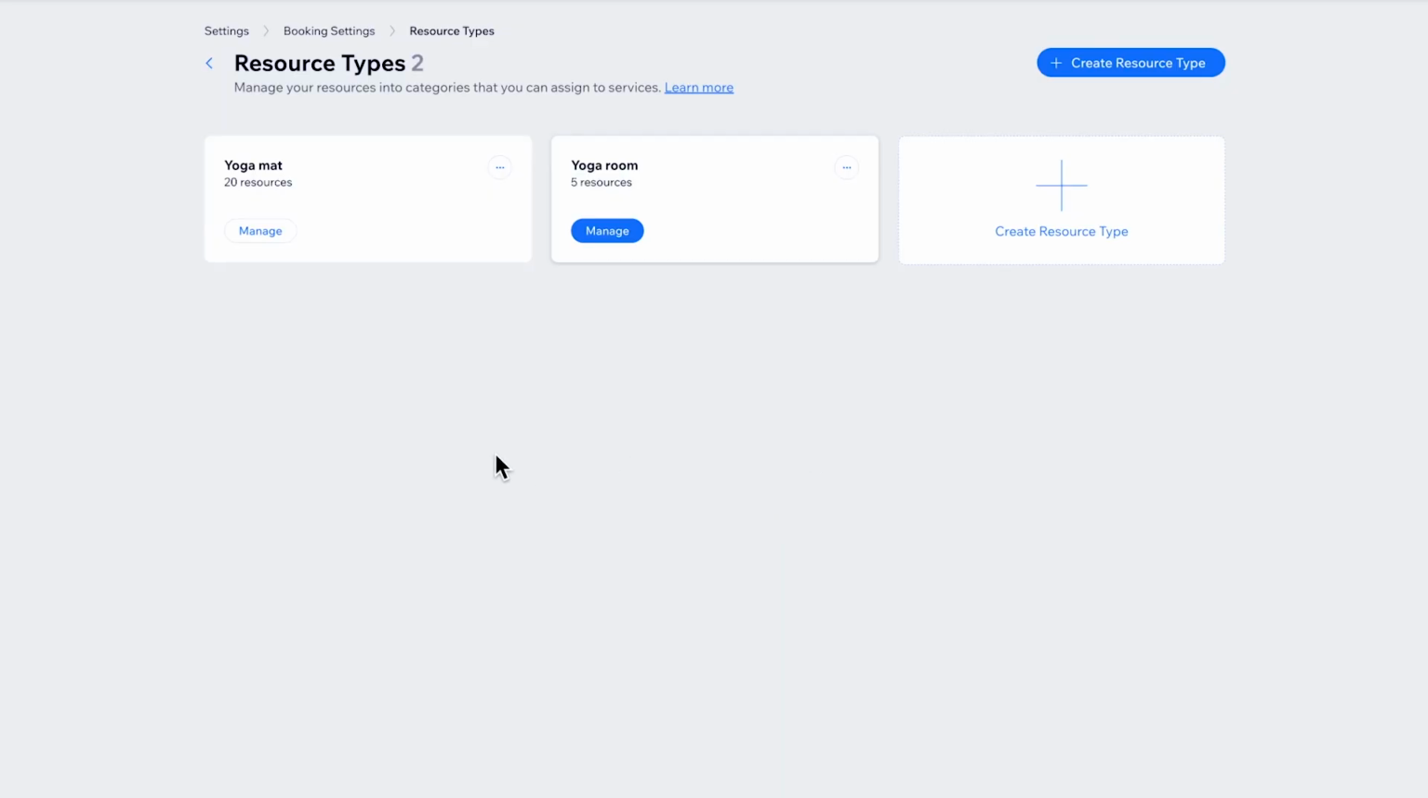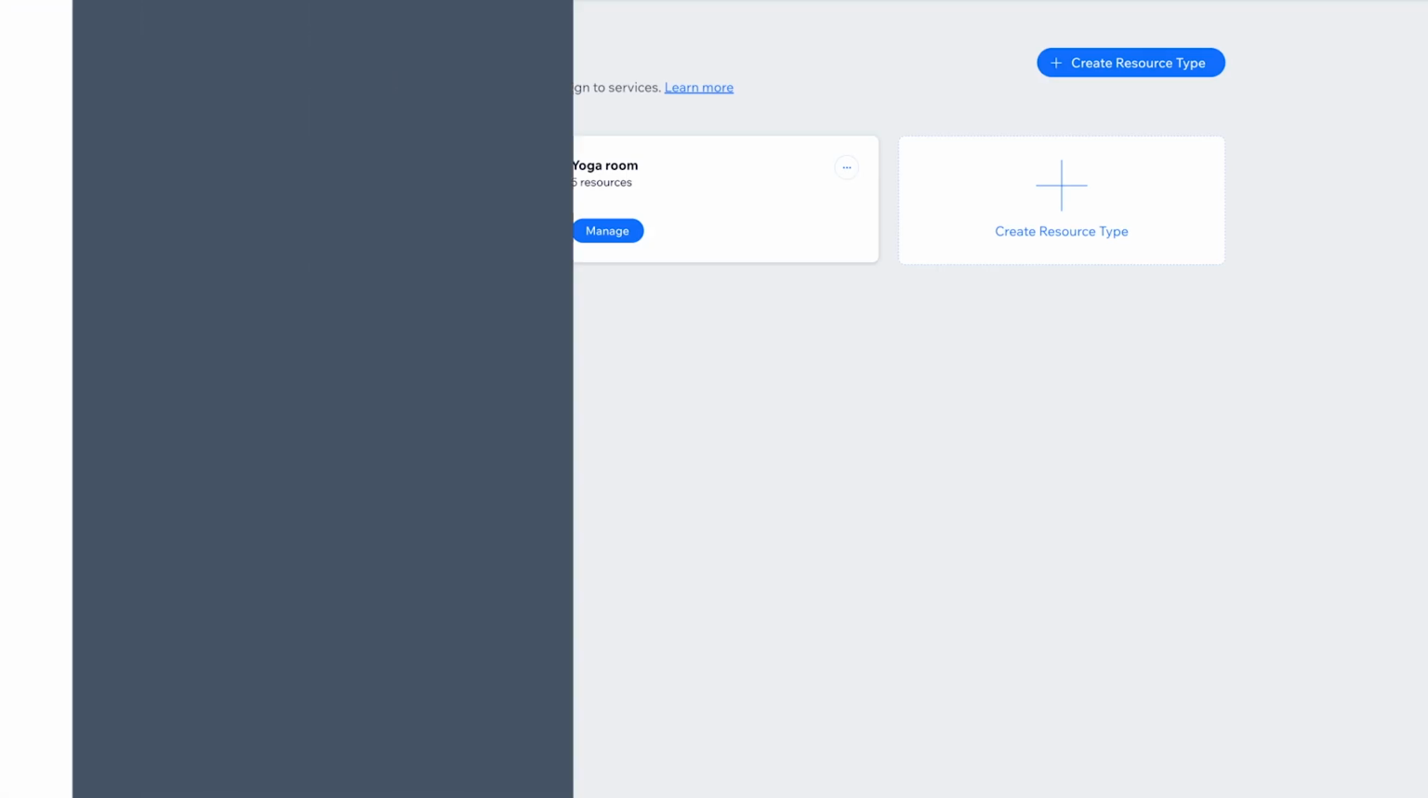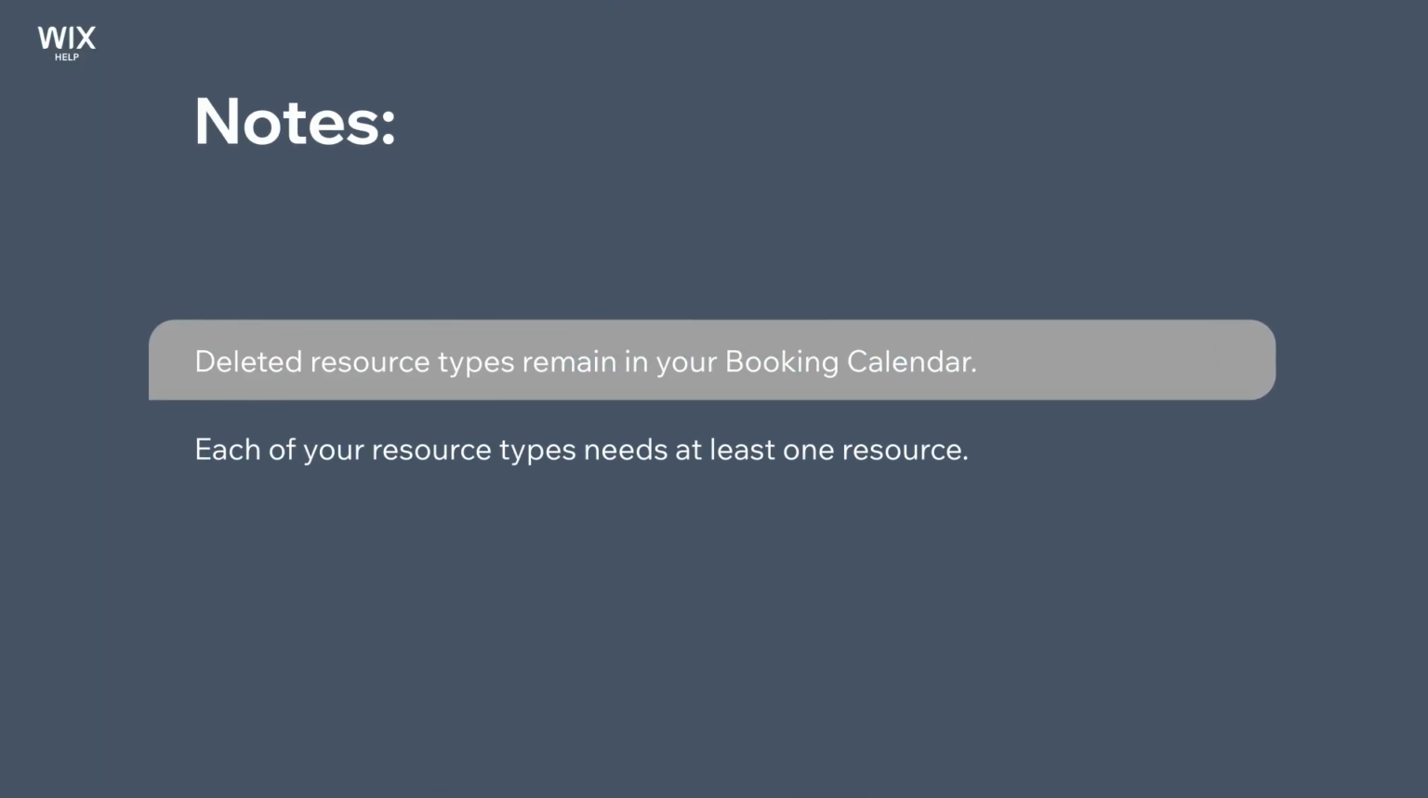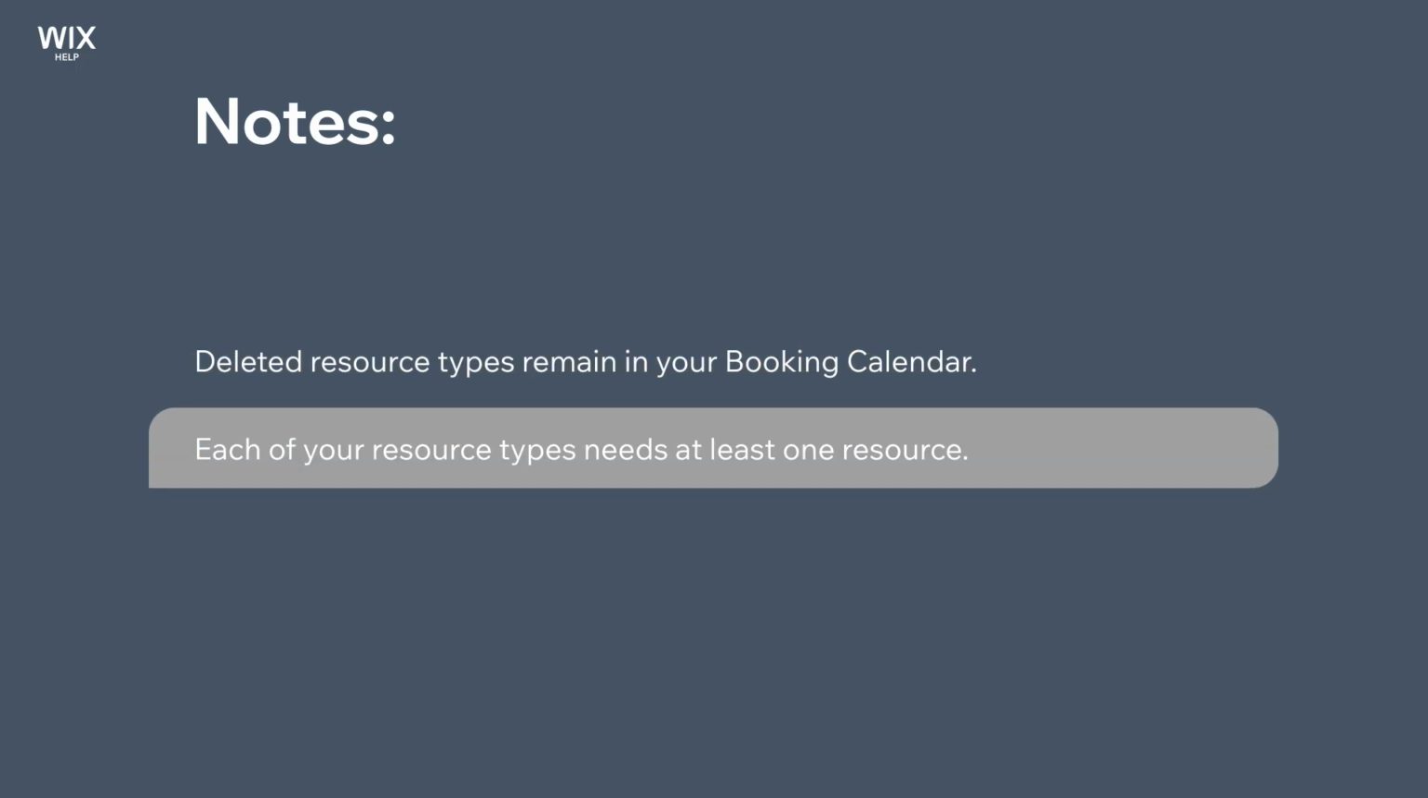Okay, but what happens to classes already booked with that resource? Good question. Important point. Deleting the type doesn't remove it from sessions already on the calendar. You'd need to go into your booking calendar and adjust those manually. Also remember, every resource type needs to have at least one actual resource item under it. You can't have an empty category, basically.